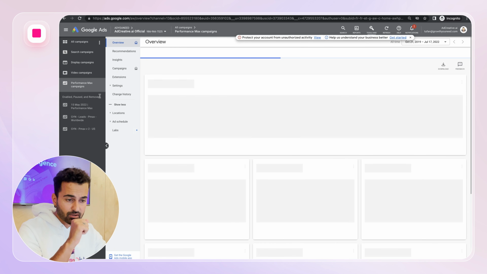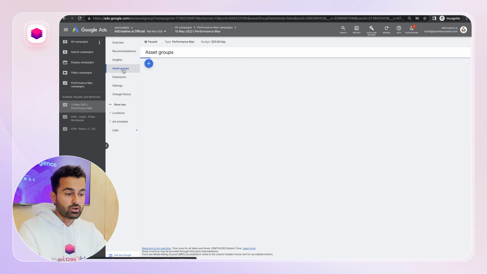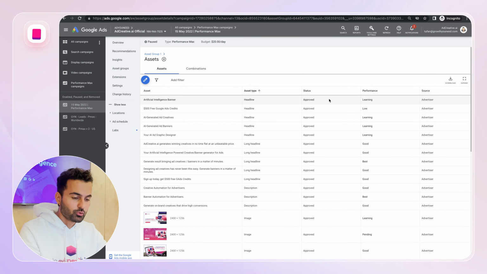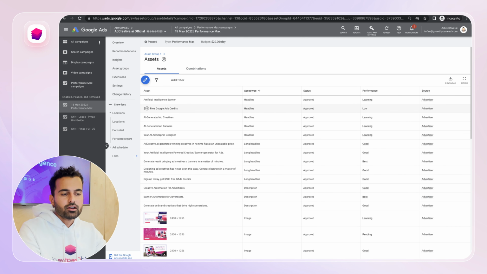So let's say that we made those optimizations. Now what we need to be doing together is that we need to be going again to the assets group, and we are gonna go to the view details. And on the view details, when you first arrive, you're gonna see a lot of headlines, long headlines and descriptions, and you're gonna see that some of them are going to be low. For example, $500 free Google ad credits. This is something that we offer on AdCreative AI, and we've seen pretty good results in the past on the search ads, but apparently on Performance Max campaigns, it doesn't necessarily perform well.